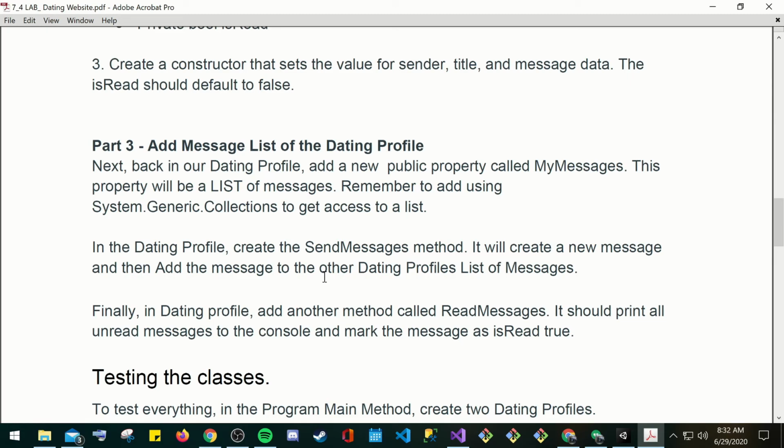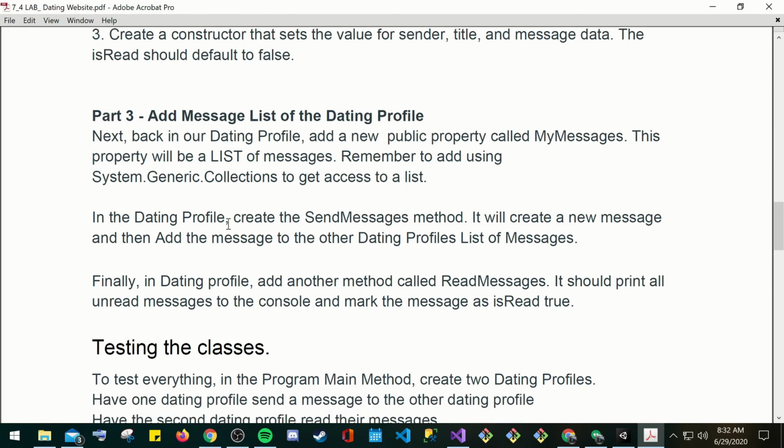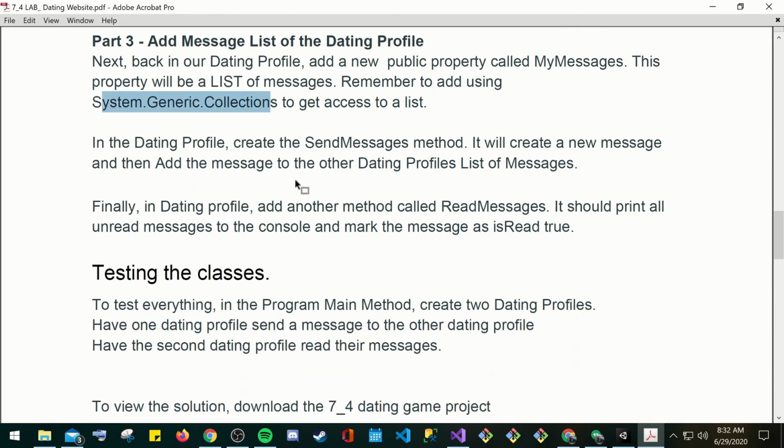This property will be a list of messages. Remember to add using System.Collections.Generic to get access to the list. All right, so this is going to be a library. In the DatingProfile, create the send message method. It will create a new message and then add the message to the other dating profile's list of messages. Finally, in DatingProfile, add another method called read messages. It should print all unread messages to the console and mark the message as isRead true.